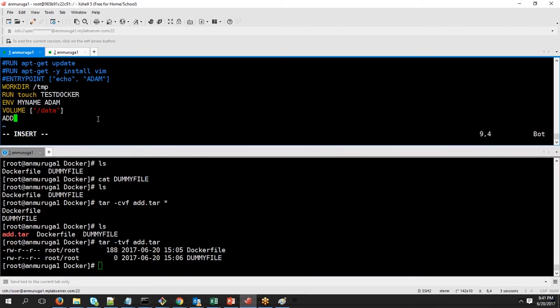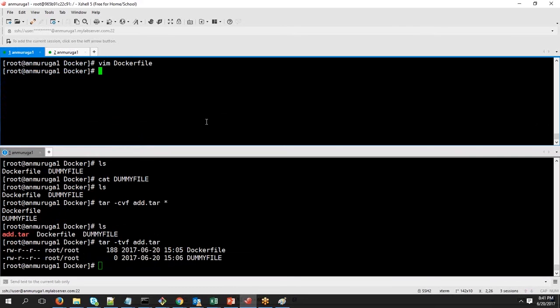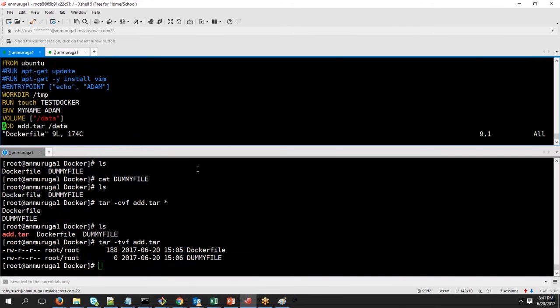So now instead of copying it one by one, we can use the instruction here. So if I say add and the name of the file and where you want to extract it. So now it will not copy this but extract the content of this inside this folder called data on the temporary container, and the same thing will be taken forward as creating an image. Okay, so I've just added it.